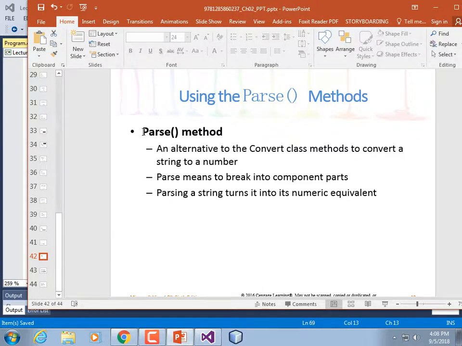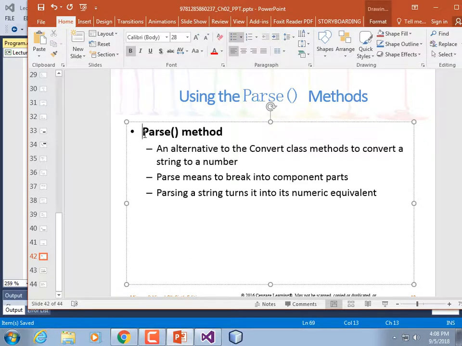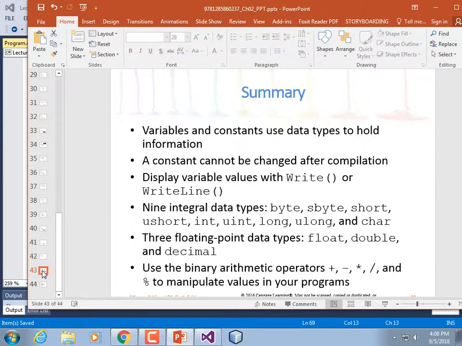I'm not going to use a parse method. I'm not going to illustrate that because it's got the same problem. Instead, I would use TryParse. Always use TryParse. How's that for a recommendation?